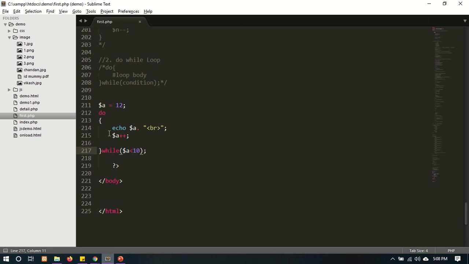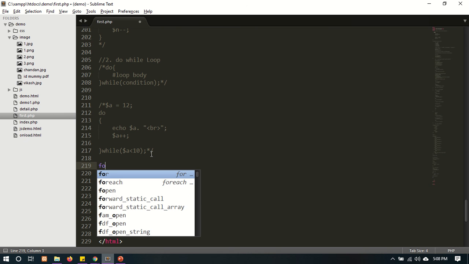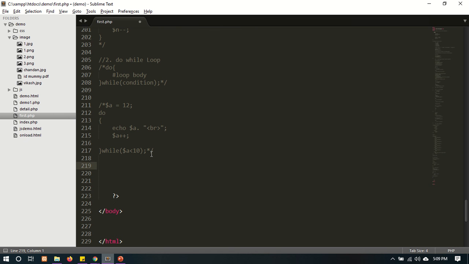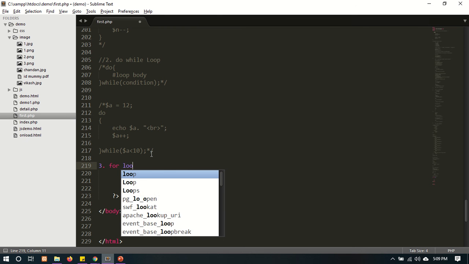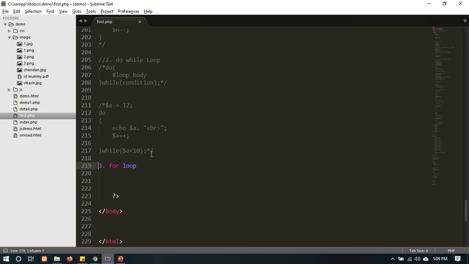ठीक है, next one is the, and the third one is the for loop.